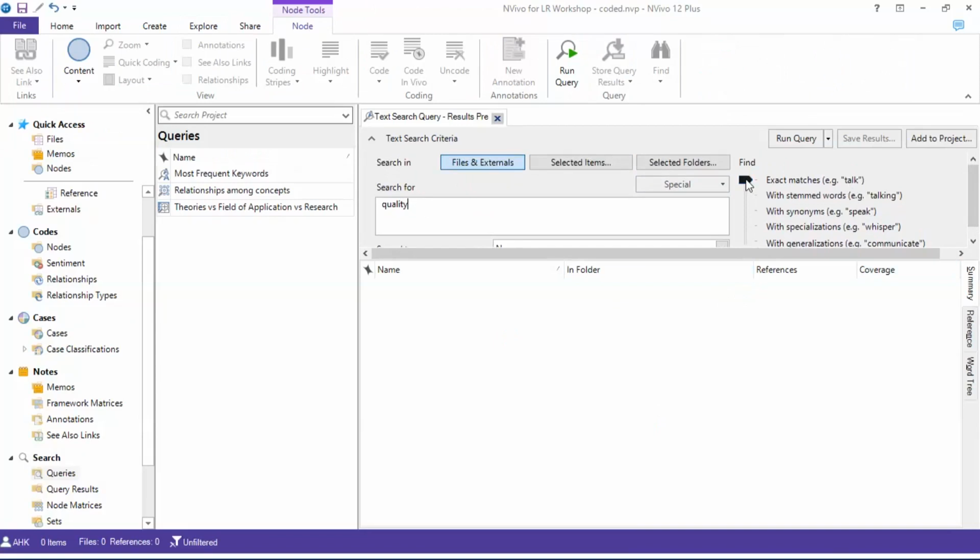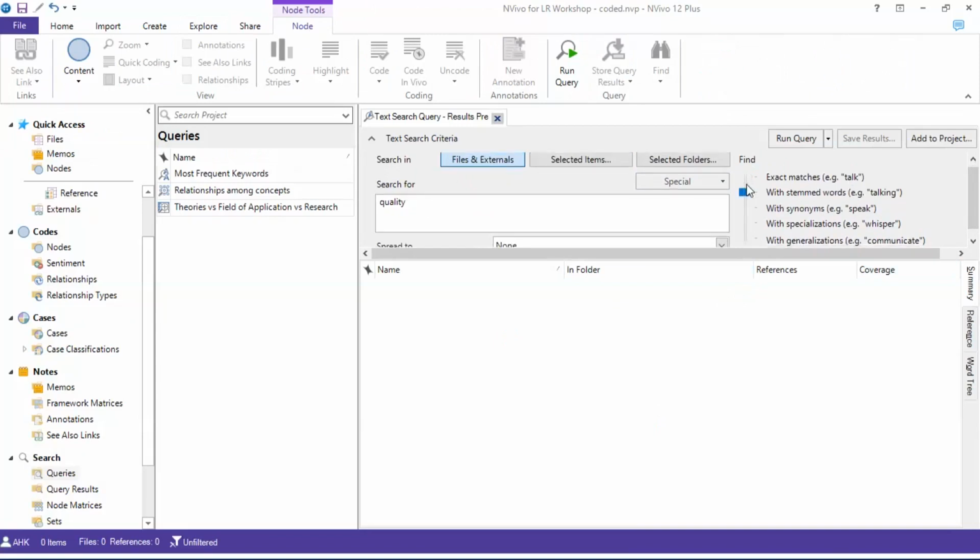Or you can specify that you want to expand it into stemmed words in this case. All right. If I want to find talk, all right, it will also find talking for me, or synonyms. It will also find speak. Right. If you drop down more, all right, it will also find whisper. So all of these will be grouped together, right? Okay, so in this case, let's say we will try up to here, right? Run query. It will find the word quality in all of the files, right?